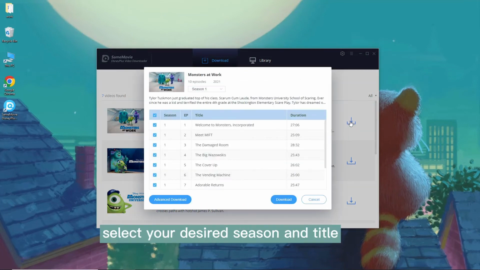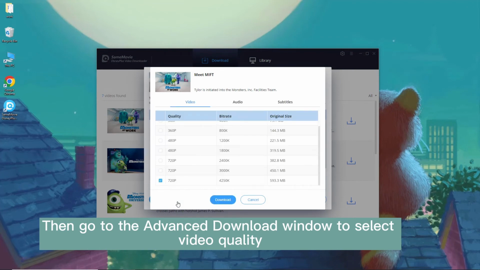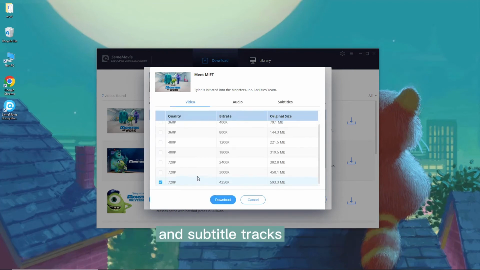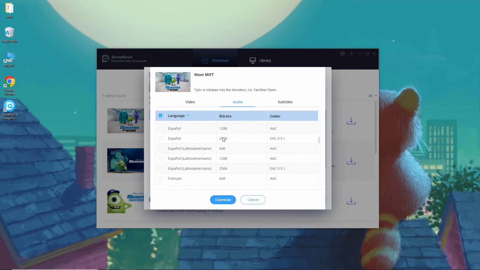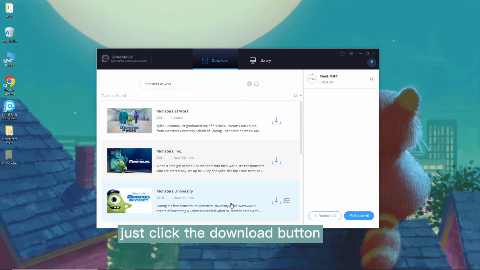Step 4, select your desired season and title. Then go to the Advanced Download window to select Video Quality, Specific Audio Tracks, and Subtitle Tracks. After customizing, just click the Download button.